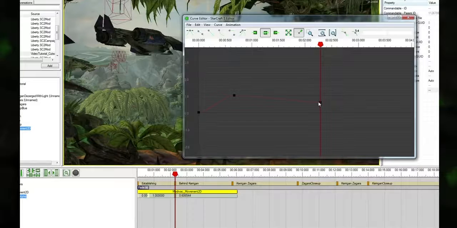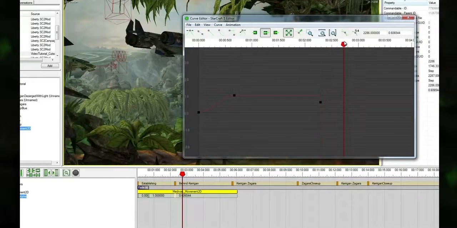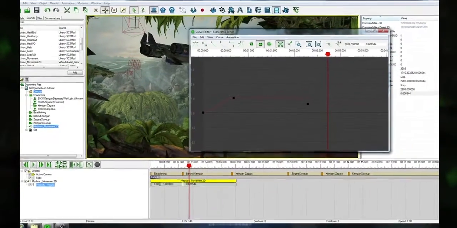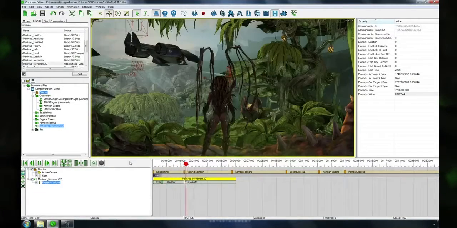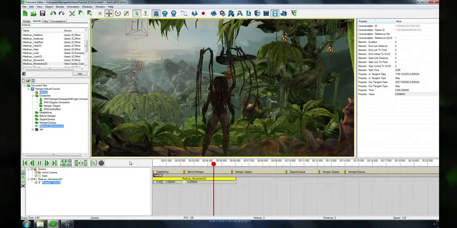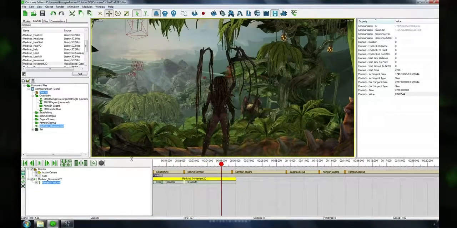Well, that's not what we want. We want the dropship to hold a constant volume as it plays, and then suddenly drop off when the camera cuts. That's also easy to do by selecting the Edit mode here, selecting this key, and changing it to Step. And you can see the shape of the curve now, hold steady, and then suddenly drops off at the camera cut. So let's see what that sounds like. All right. That sounds pretty good.